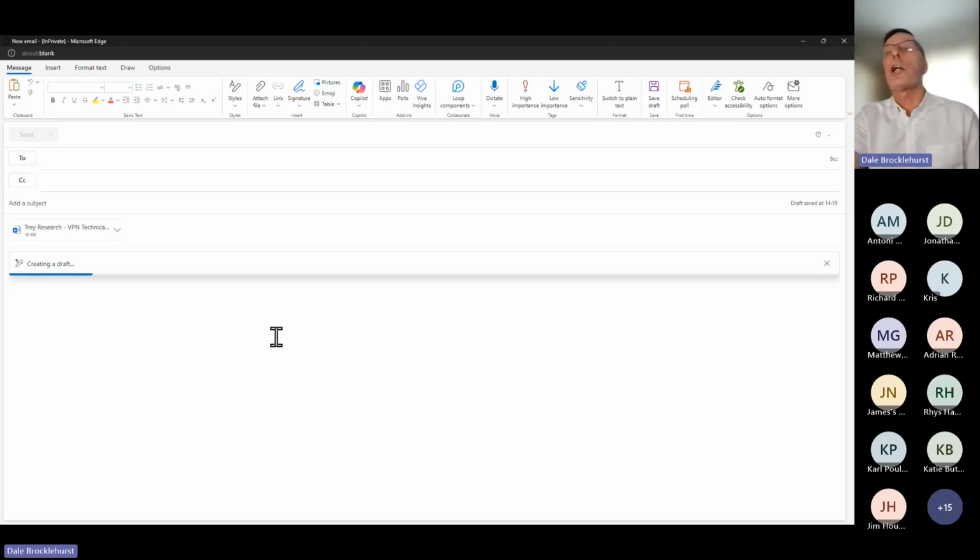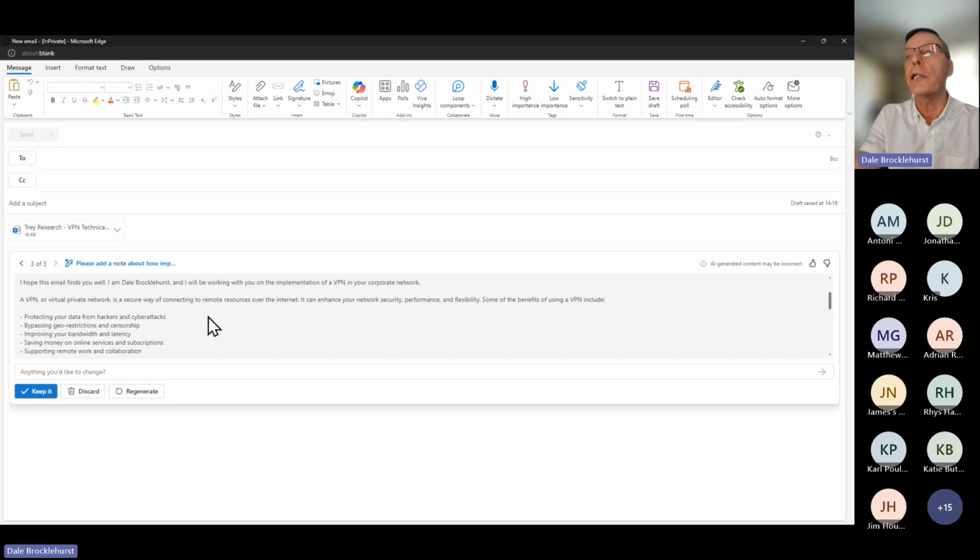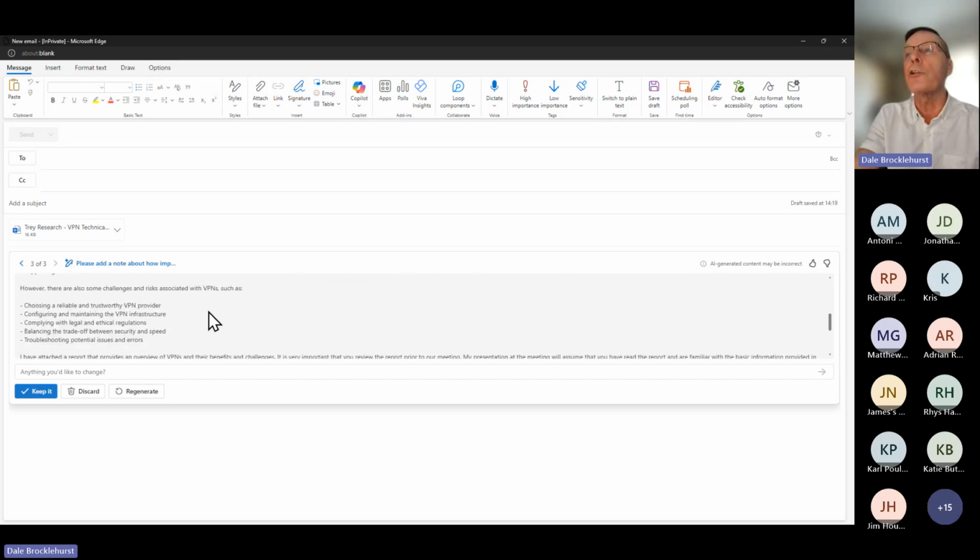So again, this is now going to go back and scan that attached document, and it's going to pull out that statement from there and add it in. So again, it gives me the benefits that are based in that document, the challenges.